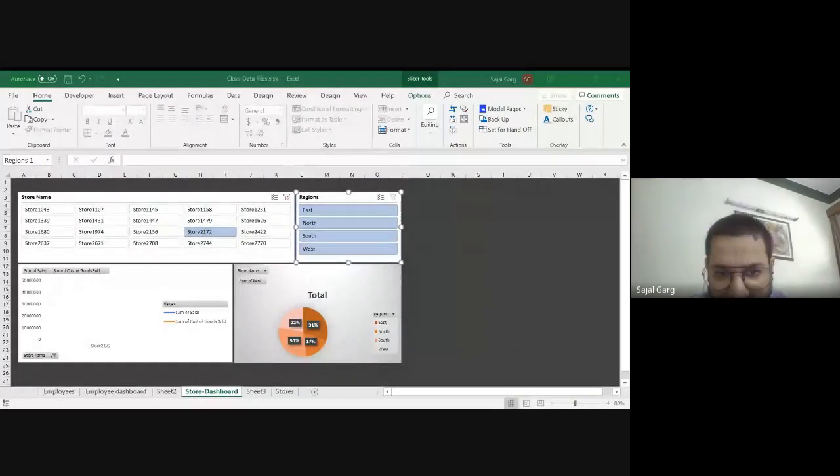Great. So this is how you can make the filters. That's one. How you can change the columns and rows in a filter. And this is how, with report connections, you can add a particular slicer to multiple tables.